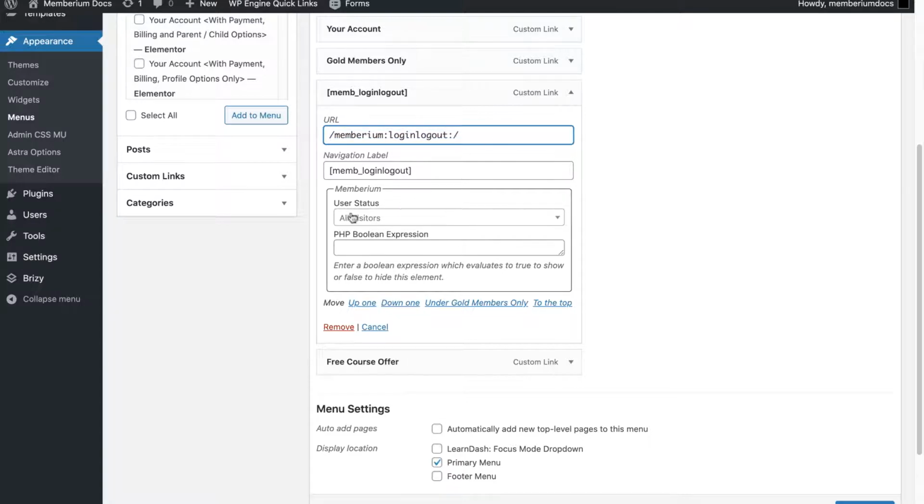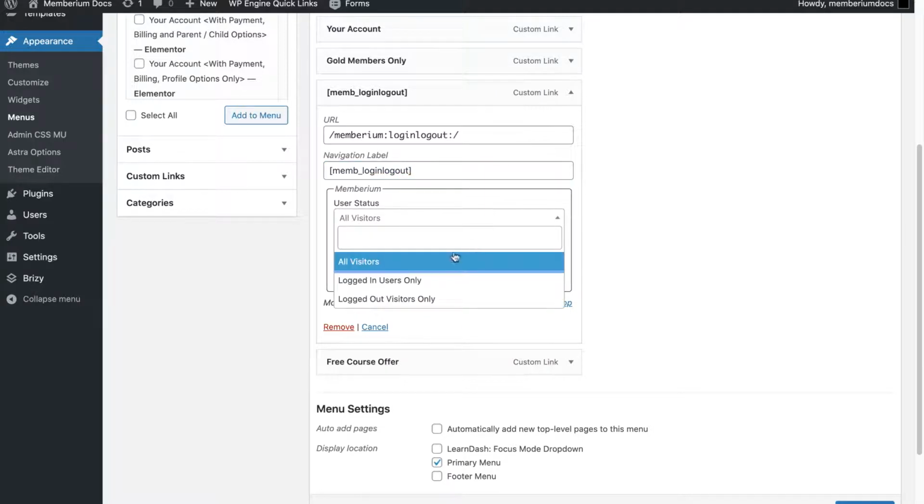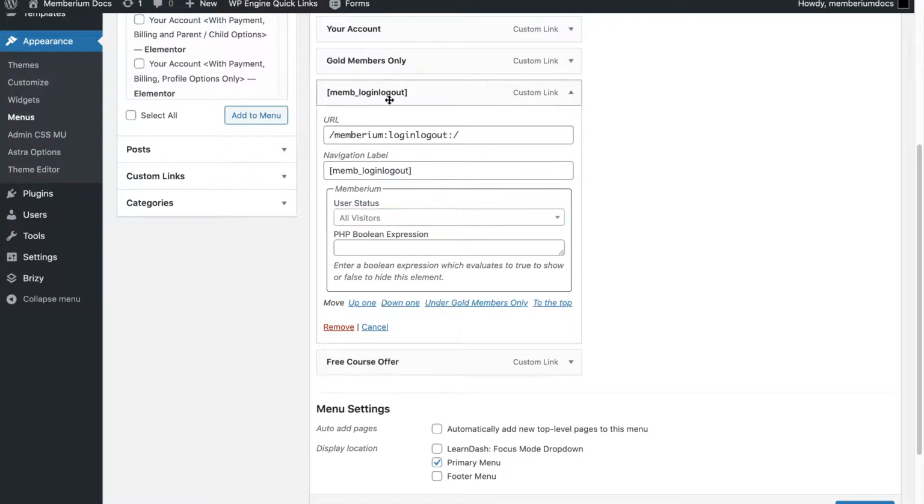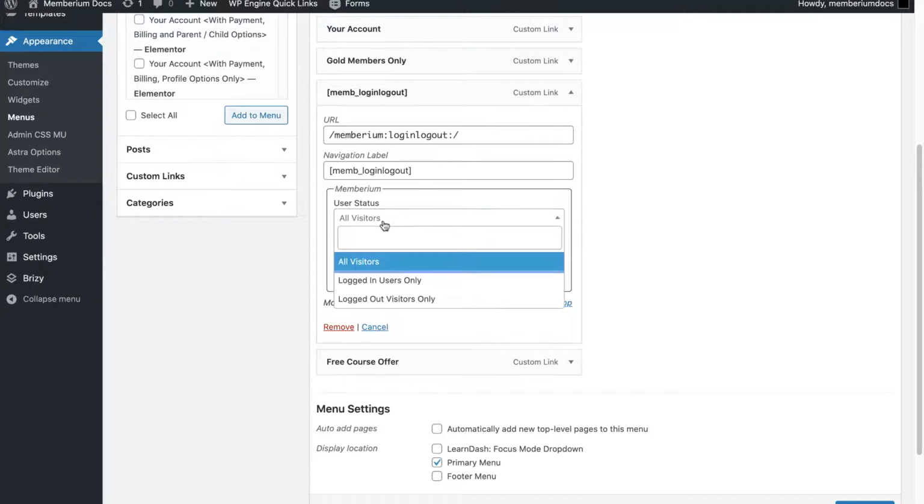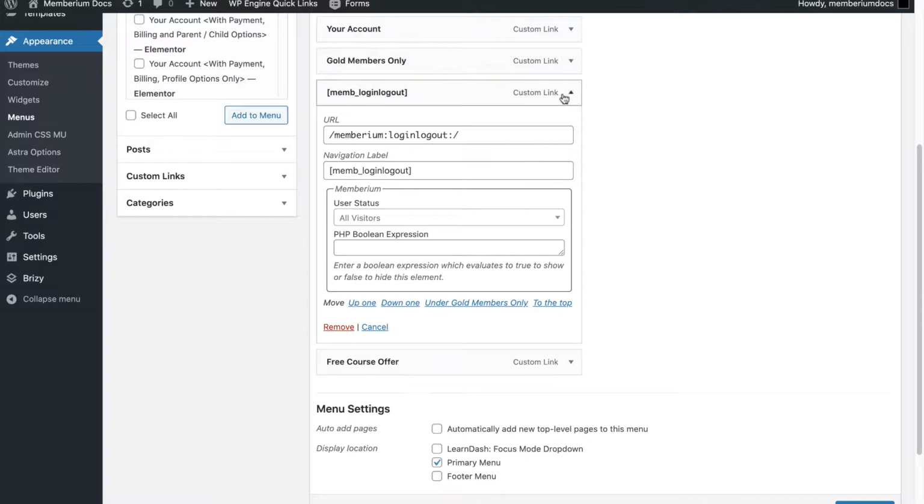So what you'll do is just leave this to all visitors, do /Memberium login logout : and then in the navigation label, this is the text that shows up, put this shortcode in, open bracket mem_login logout close bracket. And if you do that, Memberium is going to take care of showing the correct login or logout link based on if the user's logged in or logged out. However, you can just as easily create 2 separate links for login and logout and have those show up using these conditions. But ultimately, this is the easiest way to do it.